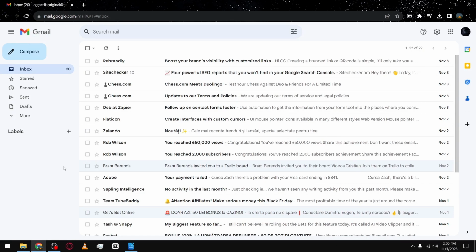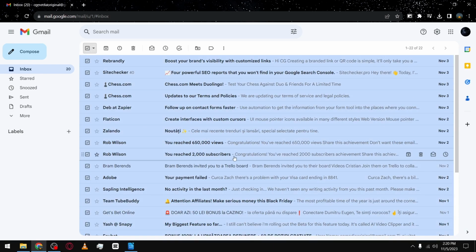So the first step is to go to Gmail, and as you can see I have a lot of emails. If I want to get rid of all of them, what I have to do is simply check this box here, and as you can see all of them will be selected, and then simply click on delete, and then I will get rid of all of them at once.